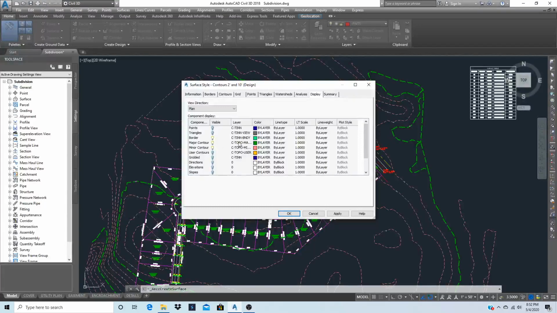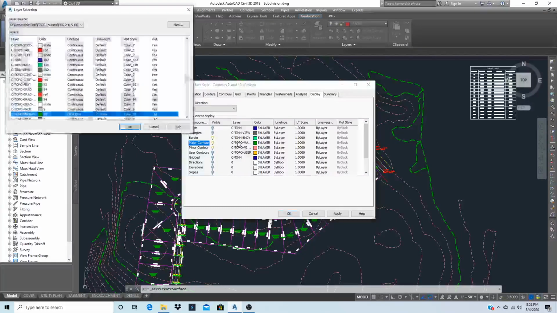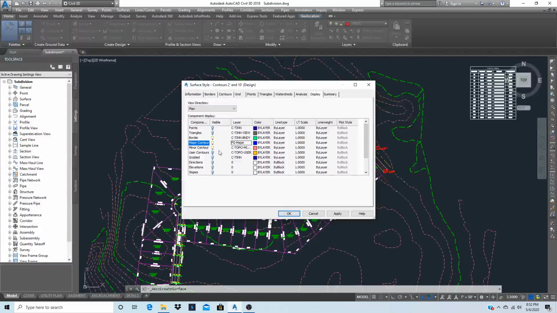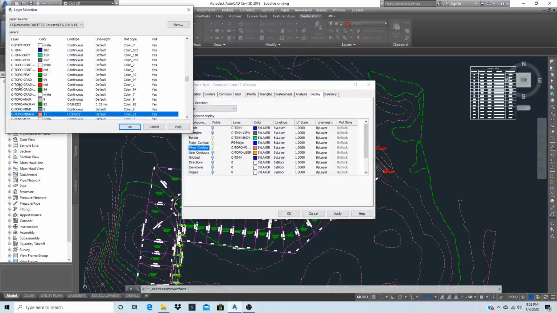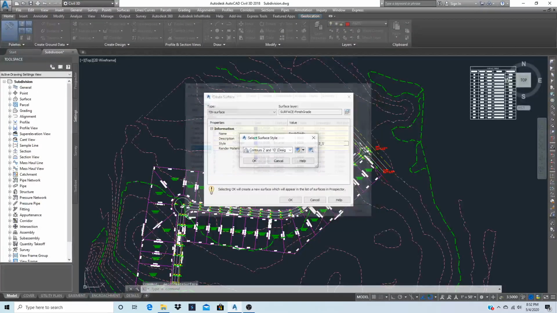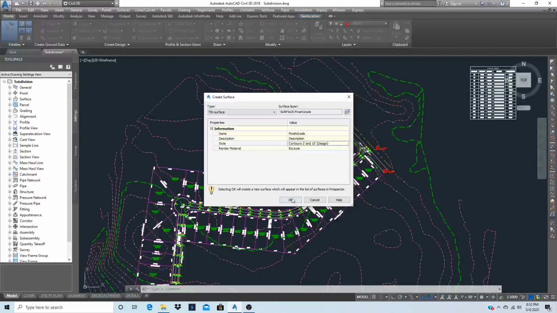And the major contour, we're going to choose the layer. So I'm in the layer column, and we're going to go to the one we just created, which is finish grade major. And then for the minor contours, I'm going to click in the layer, and we're going to do finish grade minor. Apply. Okay. So right now all we're doing is creating a blank surface.